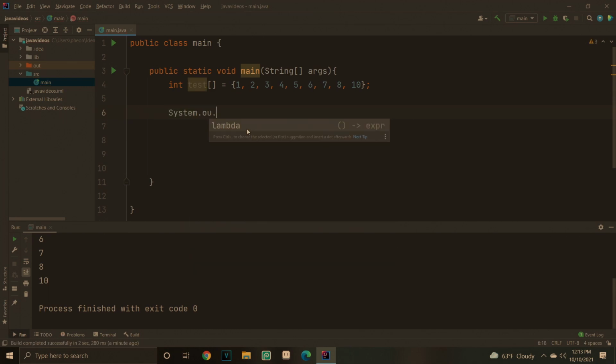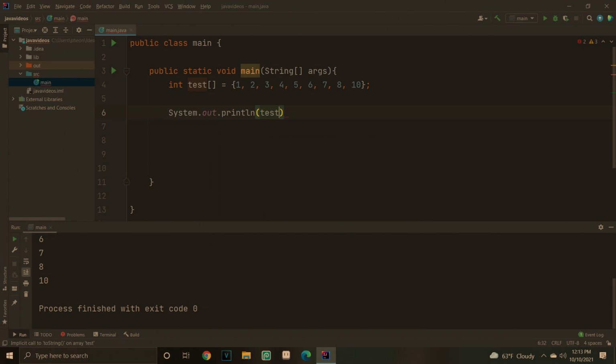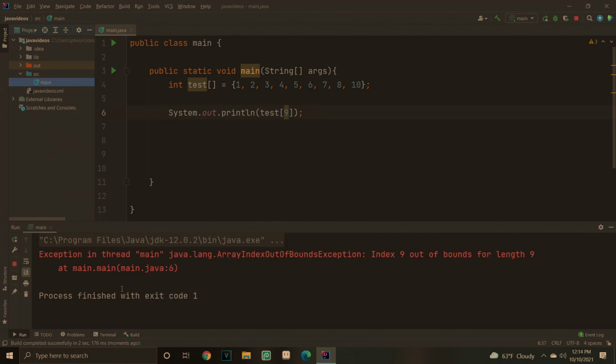So let's go and do that right now and show you what I mean, so you know exactly how this works. If I call test 9, right now, I'm going to get an error. The compiler might know, but here, watch. Exception in thread, array index out of bounds. We don't need to see all that. Index 9 is out of bounds for length 9. So you're saying, well, the length is 9. If you count 1, 2, 3, 4, 5, 6, 7, 8, 9.